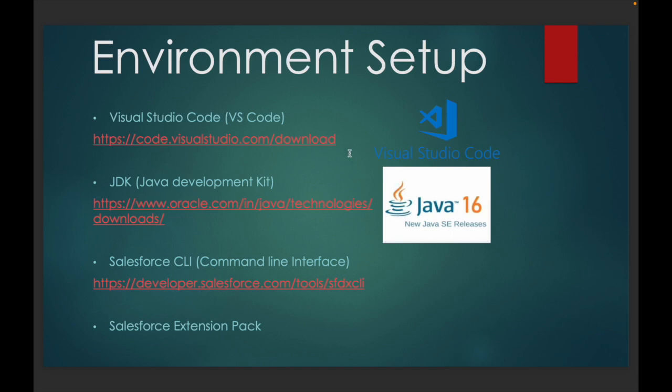Here is the list of software, IDE and applications required to create and work on a LWC project. First, we need an IDE to write code and create our LWC project. We also need the latest version of JDK as Salesforce uses a couple of Oracle products.